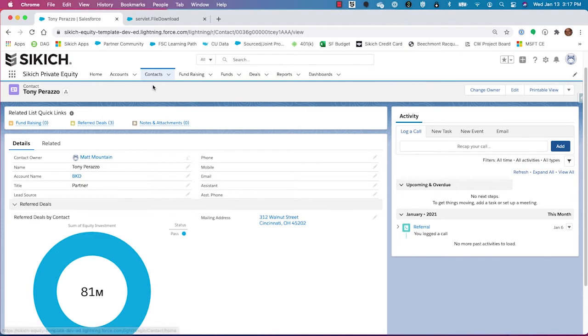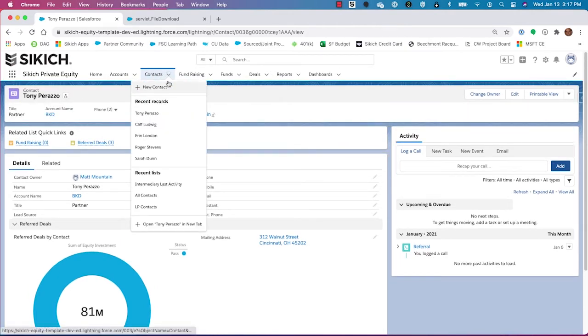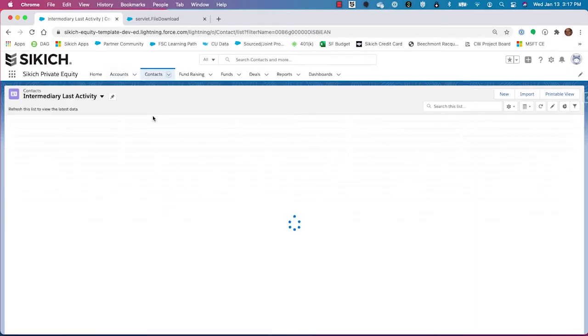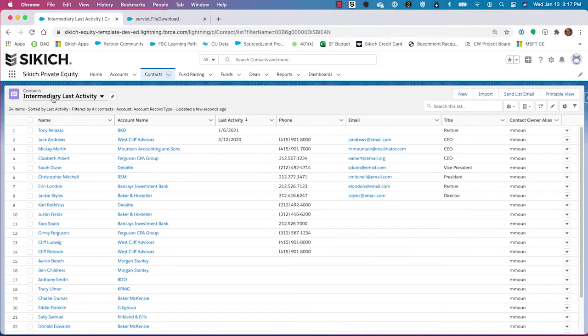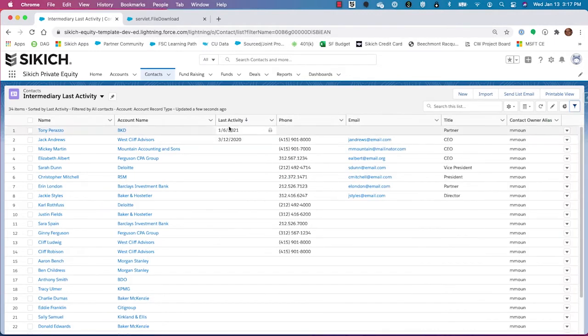One of the other things that we've done from a contact standpoint, especially for an intermediary, is if I need to be staying in touch with my intermediaries over time, I want to get insight into which intermediaries I'm not touching. So we created a view here called Intermediary Last Activity. In this case, we set it up so that if we haven't touched the intermediary in a while, we have insight into who we should be following up with. That's exactly what we're providing here.